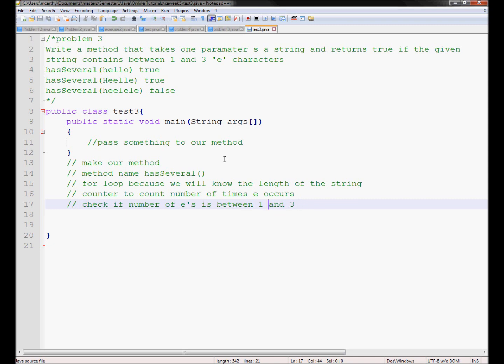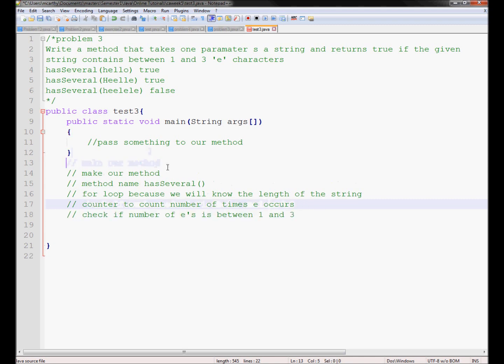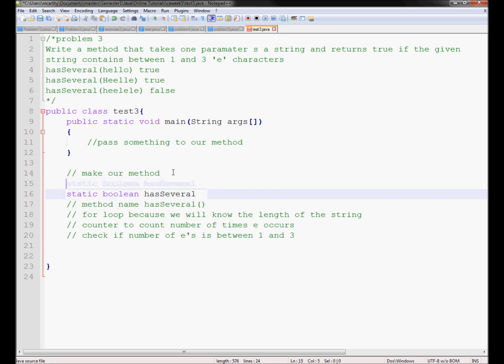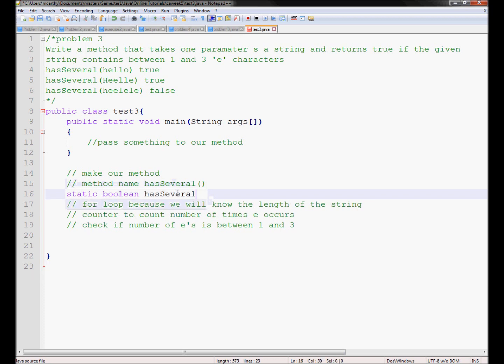Right. So let's save. Okay, so the first thing we need to do is make our method. So how are we going to do that? Well, we know what the name of it is. We also know that because our main method is static, our other methods need to be static as well. Then the data type that we're going to return, well, it says true, so that has to be a boolean. And we know the name, hasSeveral. So let's paste that down here. We can move this line up here, just another comment.